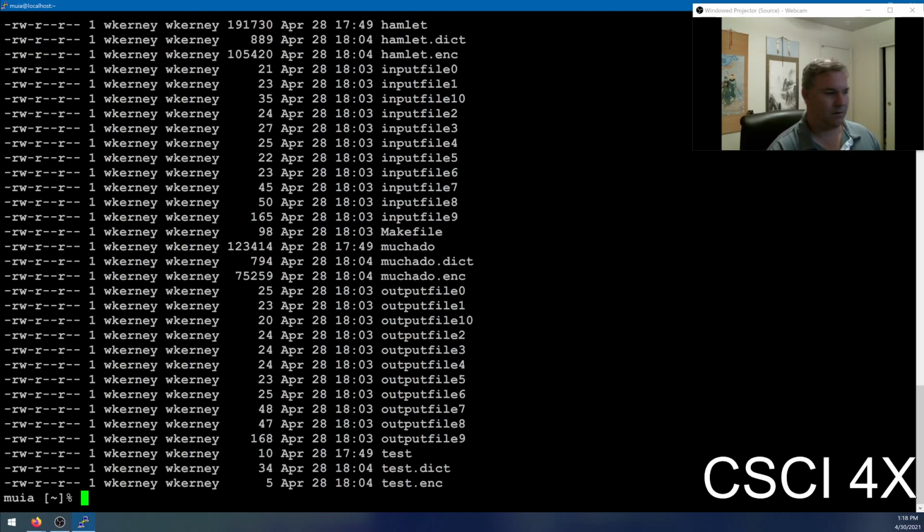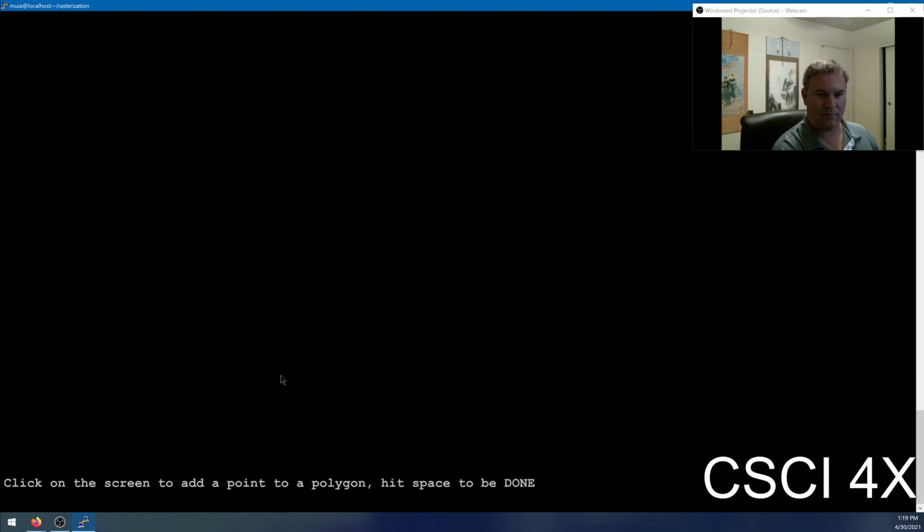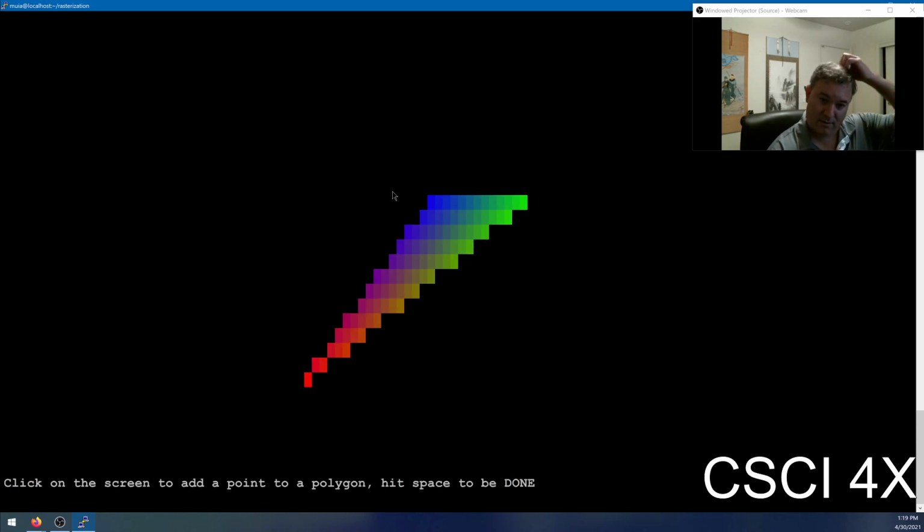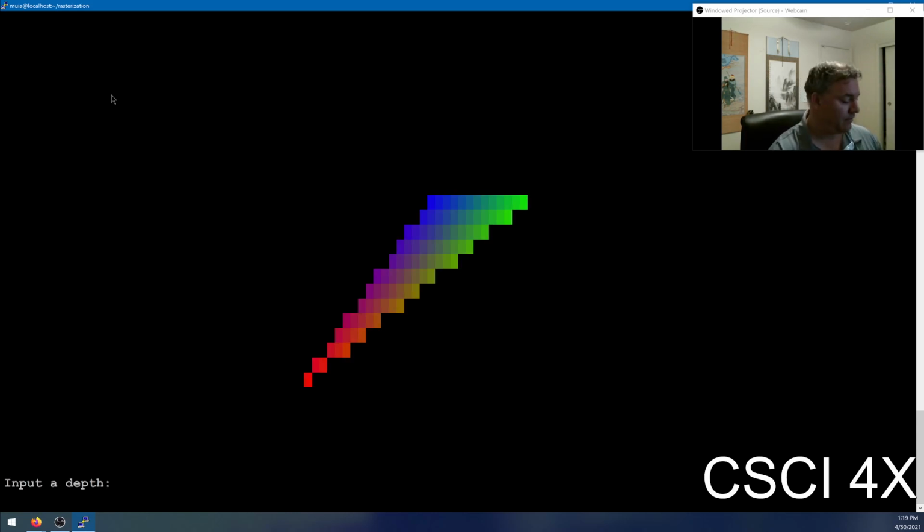Okay. But yeah, it would be in rasterization. Yeah, rasterization. So mouse support. Check this out. Click. Click. Input a depth 5. Click. Input a depth 5. Click. Input a depth 10. Click. Input a depth 2. Click. Input a depth 2. Click. Input a depth 10.